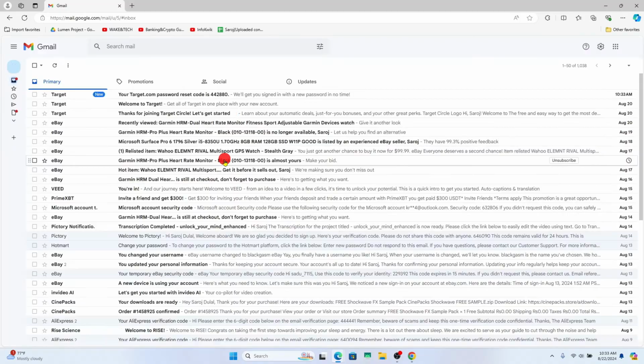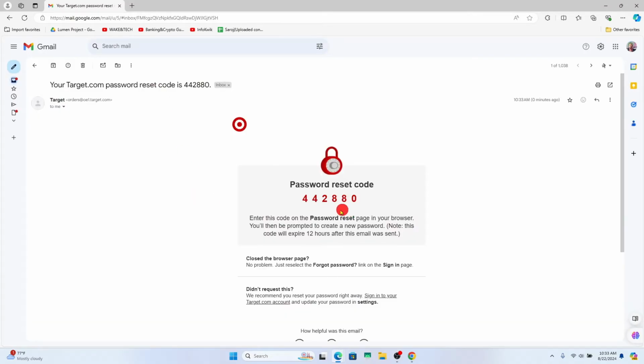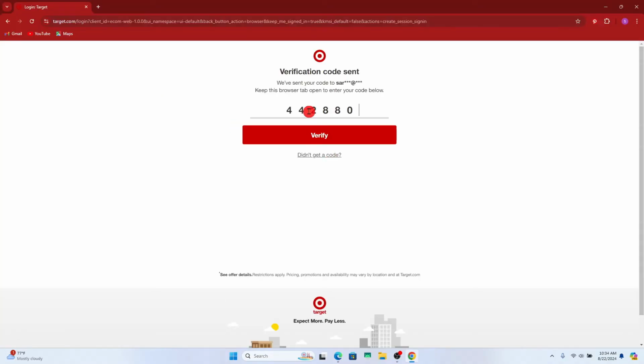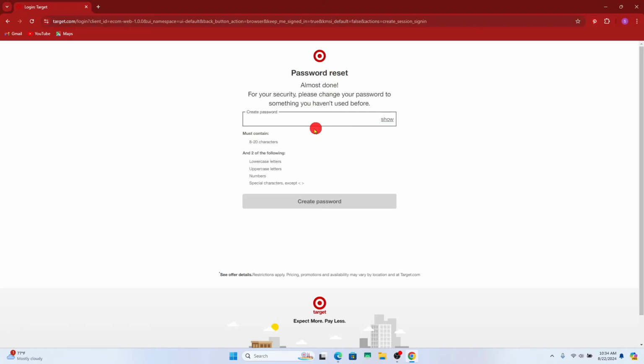So just check in the inbox of your original email address and you will find the password reset code that is sent by Target. Simply enter this code within the given box and then click on verify, and now you will be allowed to create a new password for your account.